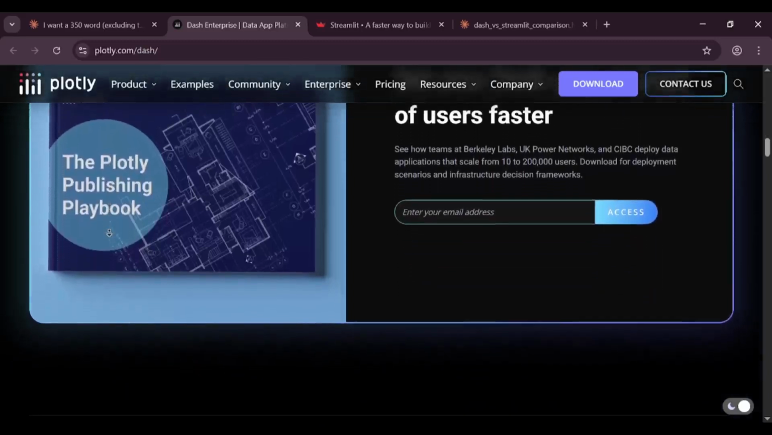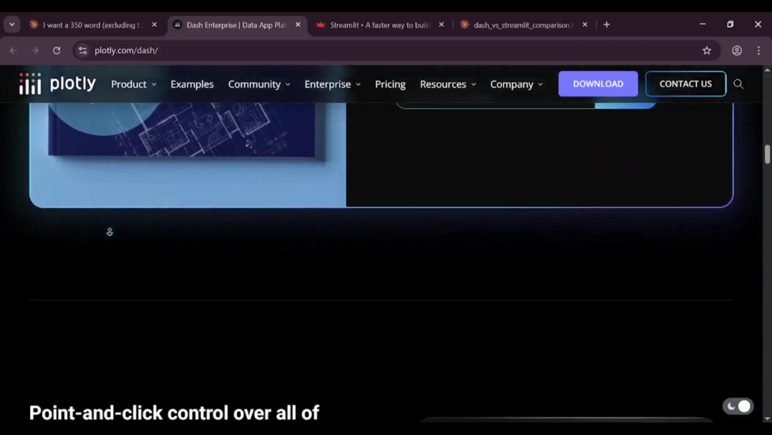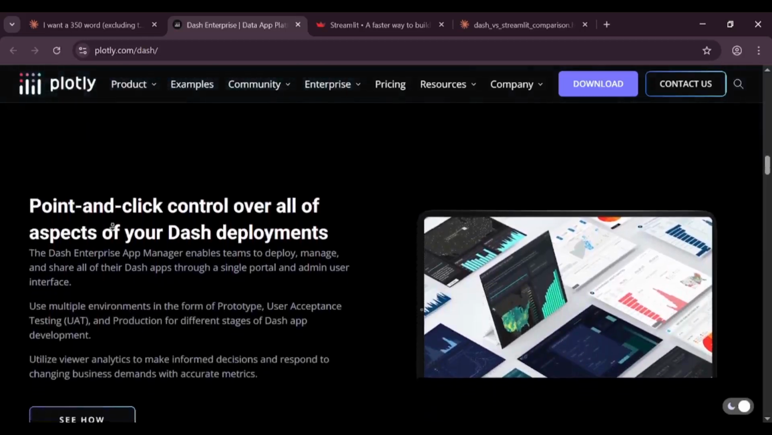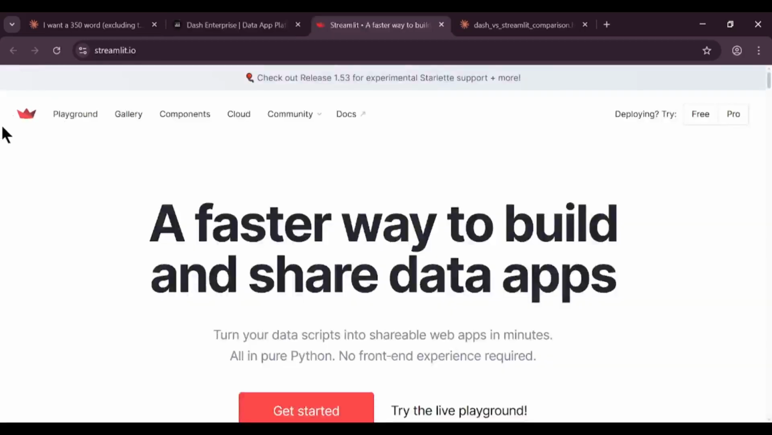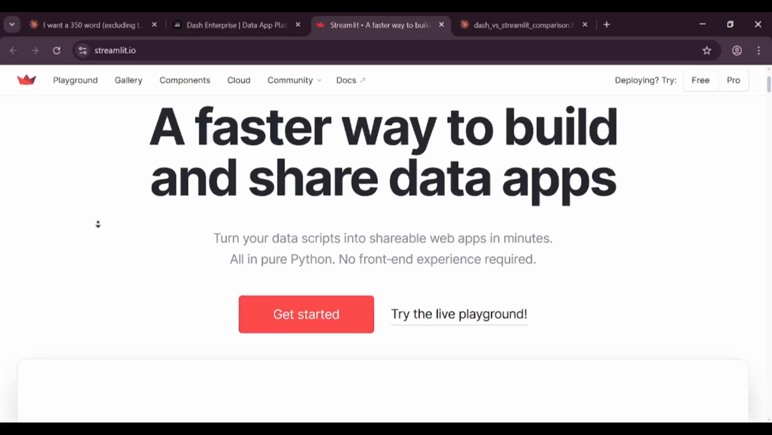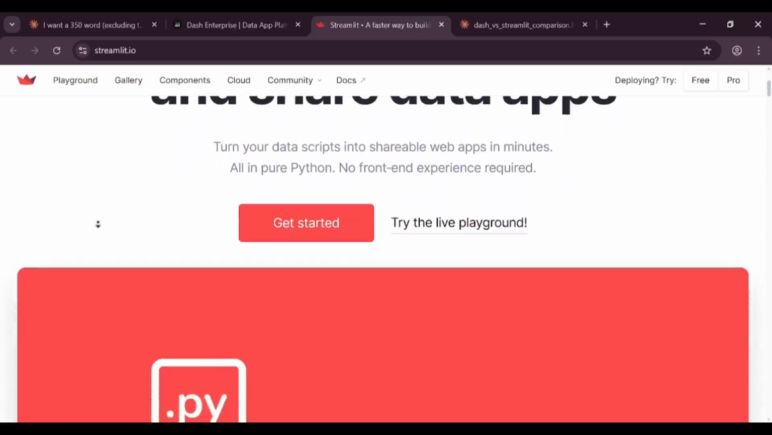Here's where Dash shines. Want a specific design, custom branding, complex layouts? Dash gives you total control. It's built on React, so you can make it look exactly how you want. Streamlit is more limited. You get a clean, nice-looking app, but you can't change everything. Think of it like this. Streamlit gives you a beautiful template. Dash gives you a blank canvas.